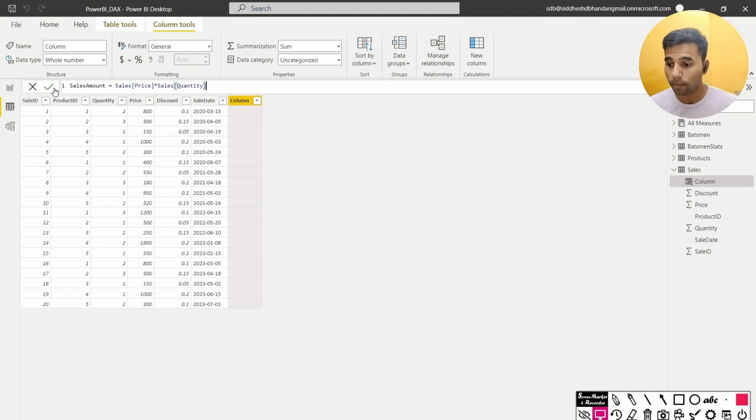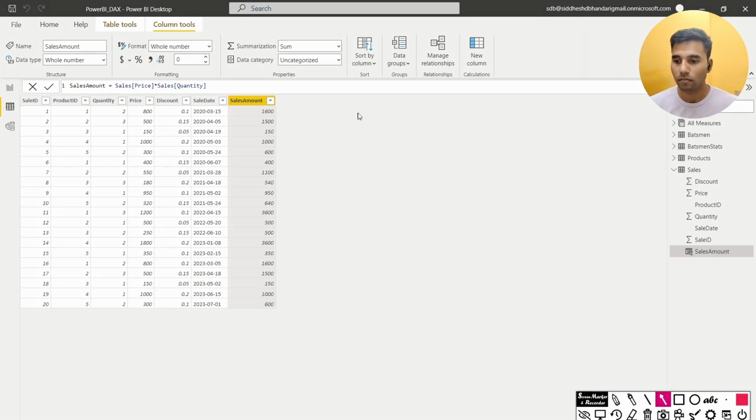For row 2, the quantity is 3 and the price is 500. So 1500 is going to be the sales amount. So if I verify it, the first row it's 1600, the second row is 1500. For the third row, the quantity is 1 and the price is 150. So we get 150. So far so good.